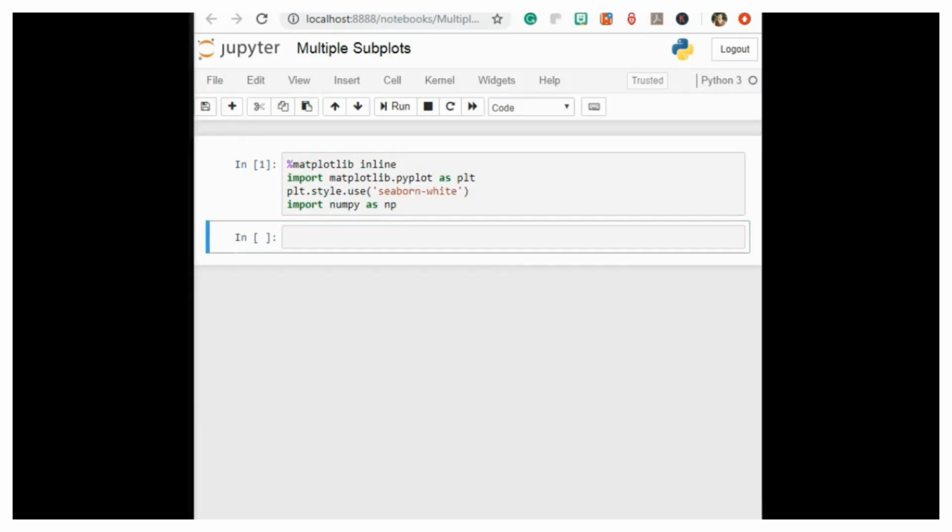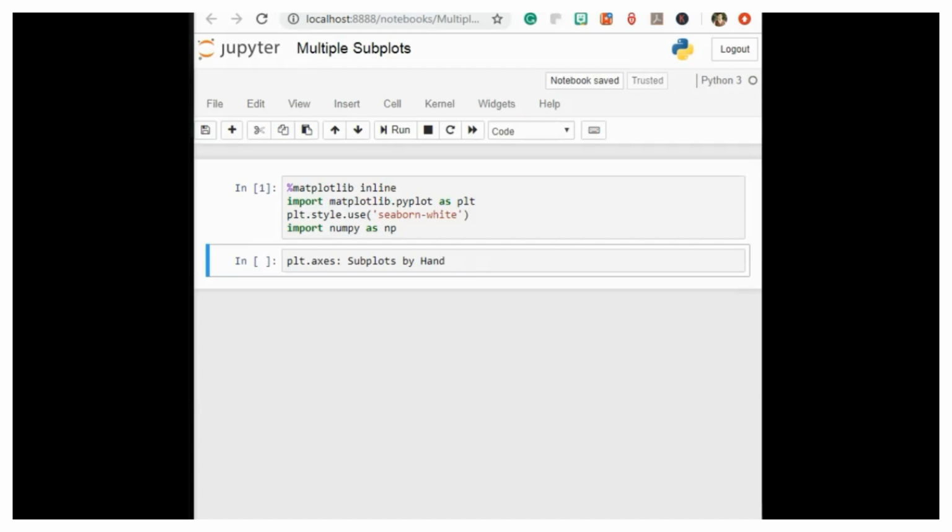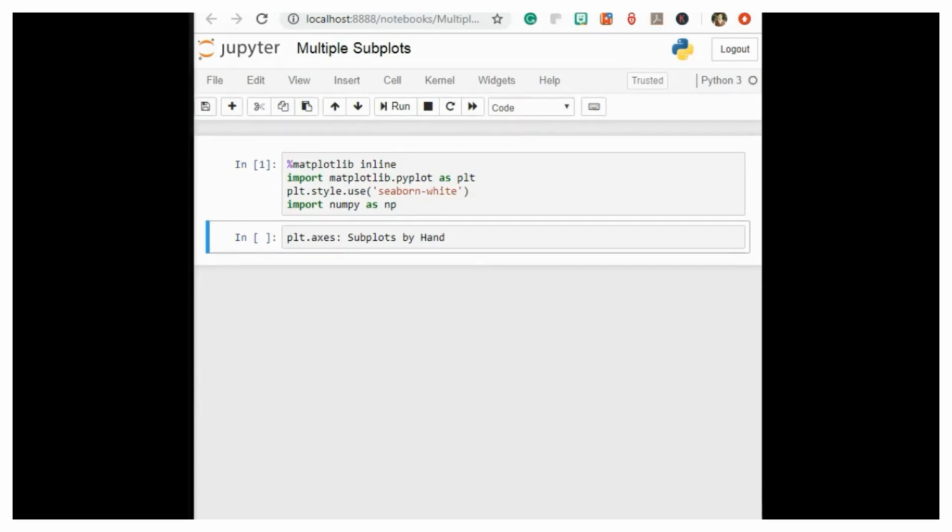So now we will discuss plt.axes, subplots by hand. The most basic method of creating axes is to use the plt.axes function. As we have seen previously, by default this creates a standard axes object that fills the entire figure. plt.axes also takes an optional argument that is a list of four numbers in the figure coordinate system. These numbers represent bottom, left, width, and height in the figure coordinate system, which ranges from 0 at the bottom left of the figure to 1 at the top right of the figure.